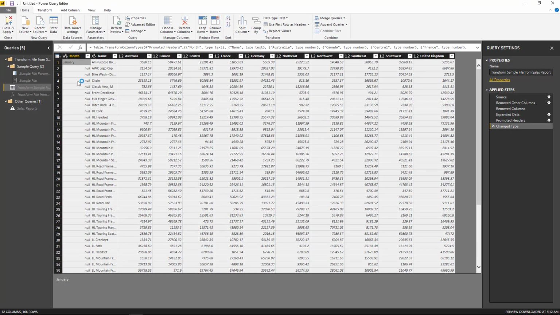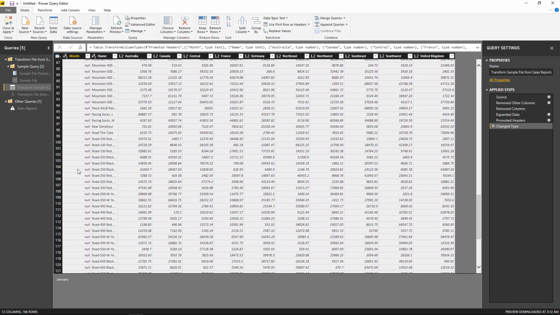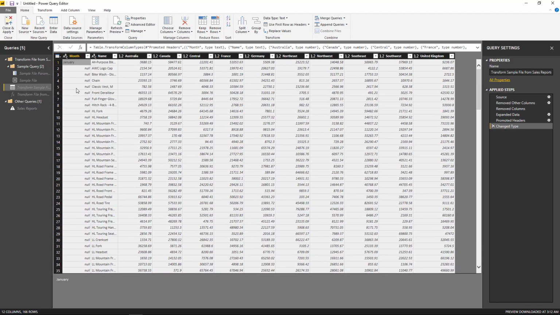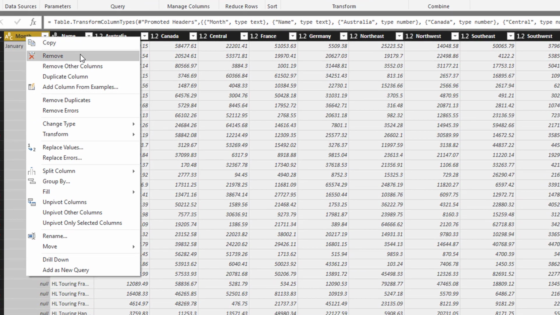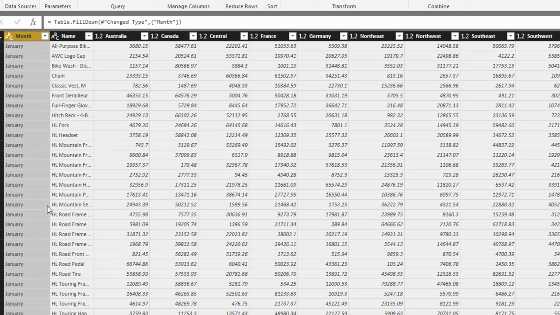Now on month, we notice that we have January and all the values underneath that are null. What we would like to do is an operation called fill down. So just click on this column and then you're going to get this option called fill, and fill down.